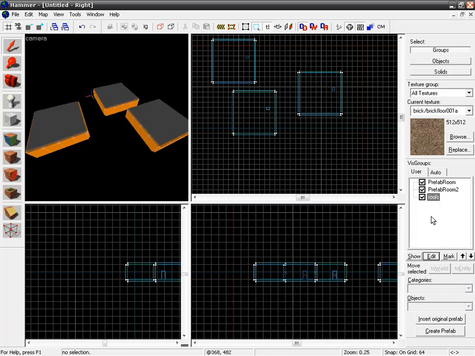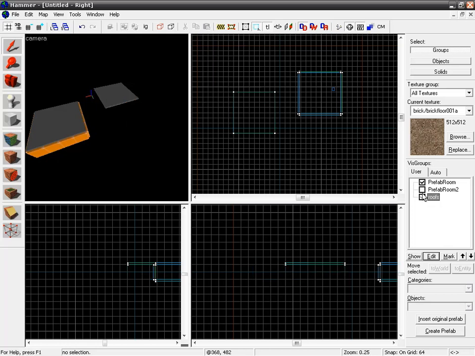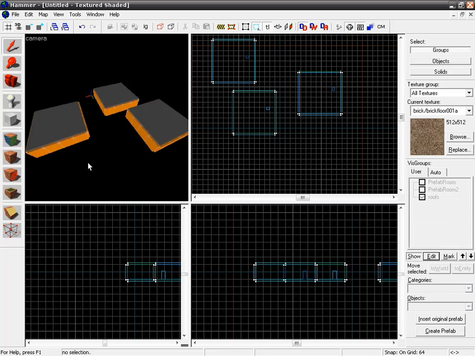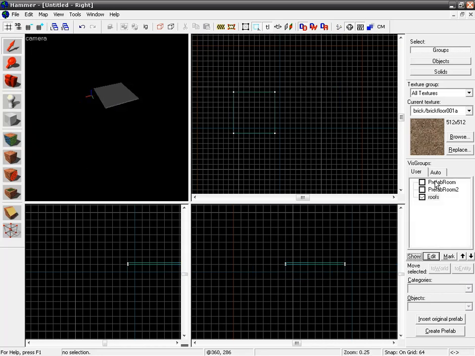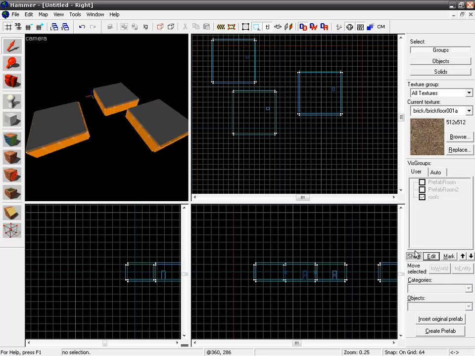We also have the quick ability, if we have a list of, say, 30 Visgroups, and one or two of them turned off, to quickly show all Visgroups at once, or get back to our selection box. So you can show all of them, or go back to selecting them individually.